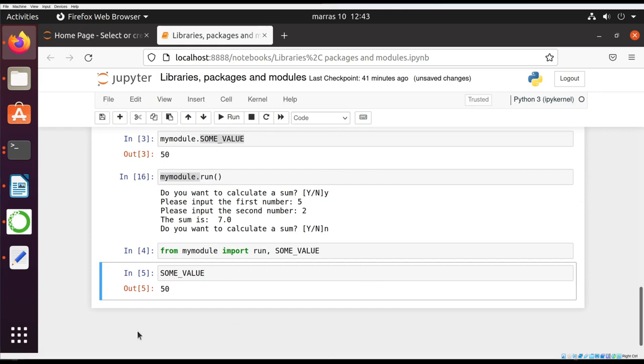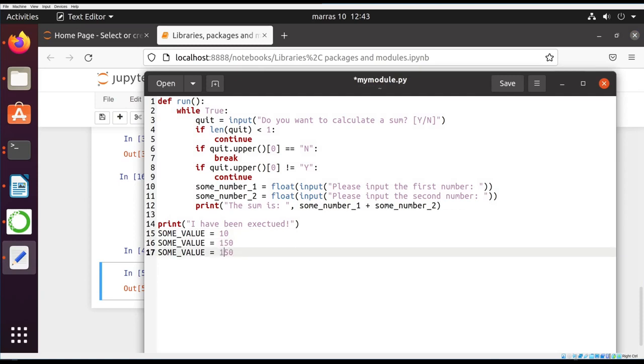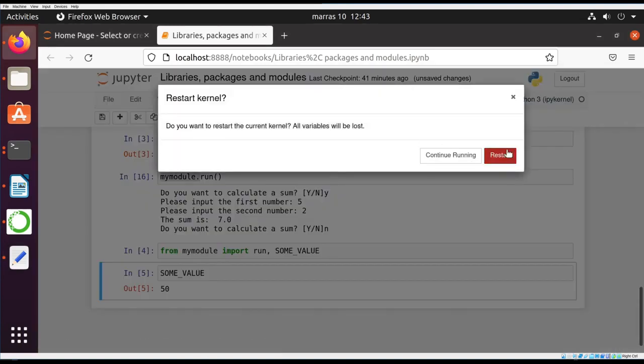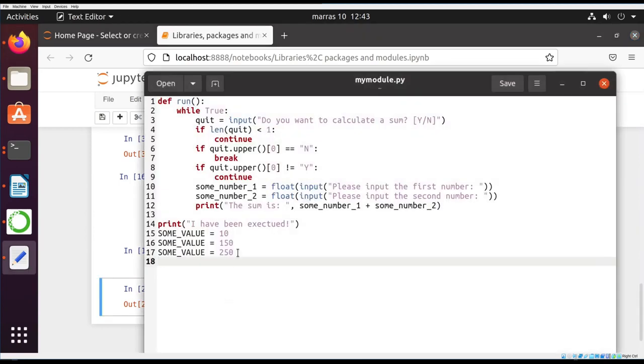One important thing to notice here is that, if for some reason we were importing a value that has been changed during the execution of this script, we will only see the latest value of that variable. So let's save it here, restart the kernel and import SOME_VALUE once again. And as you can see, it returns 250. So all these assignments have been executed in the module.